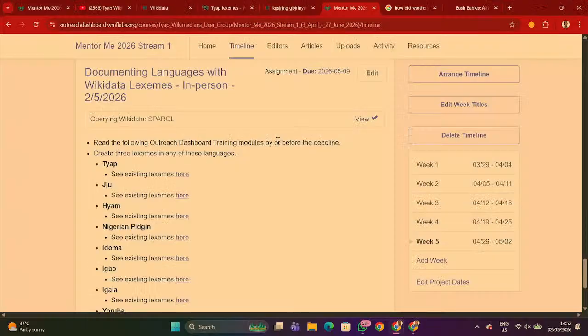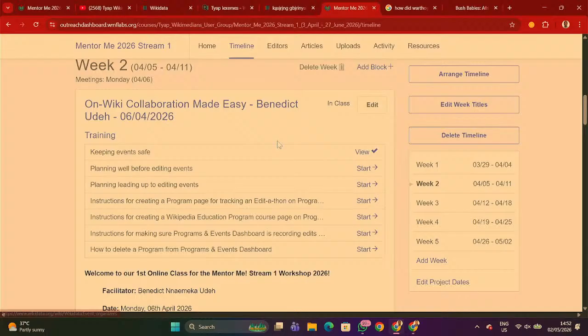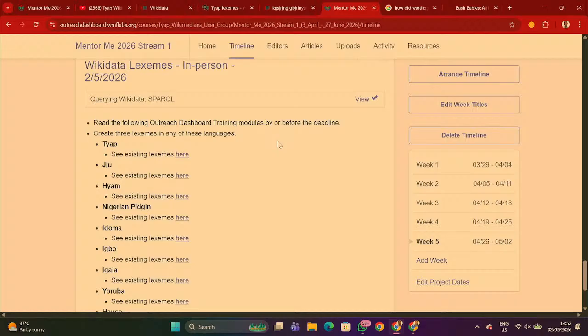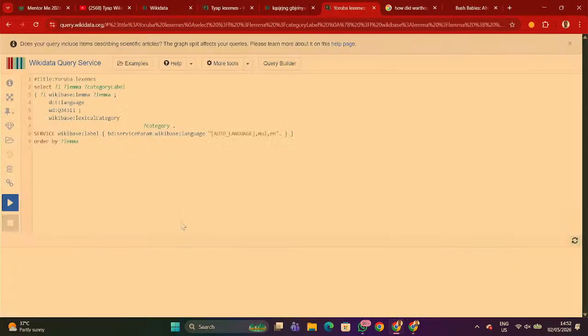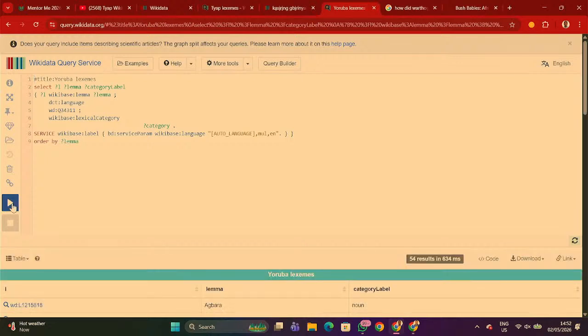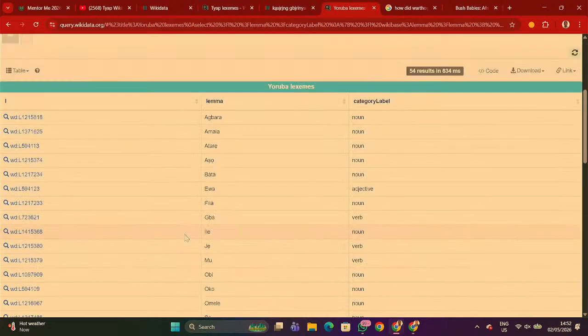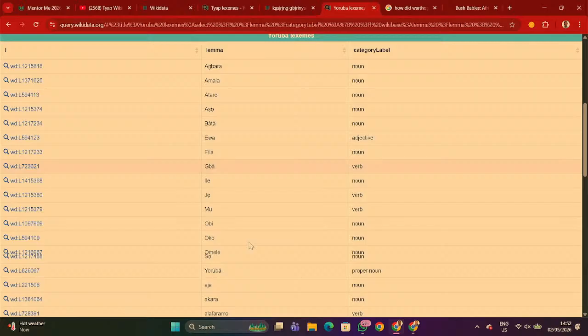So you just come to the outreach dashboard here. This is the dashboard. Scroll down. Everything has been well documented. If you click on Yoruba here, then click run, you see the number of Lexemes already existing in Yoruba. About 54. So all of these are Lexemes in Yoruba.